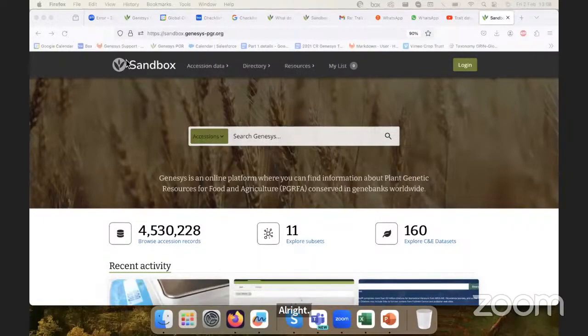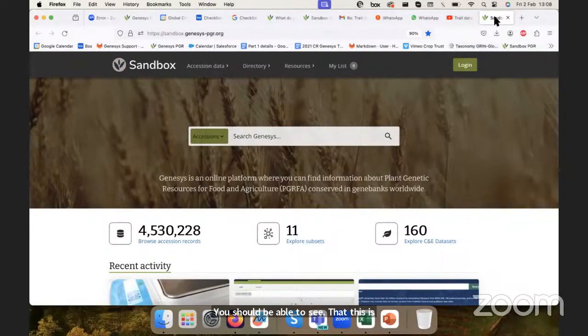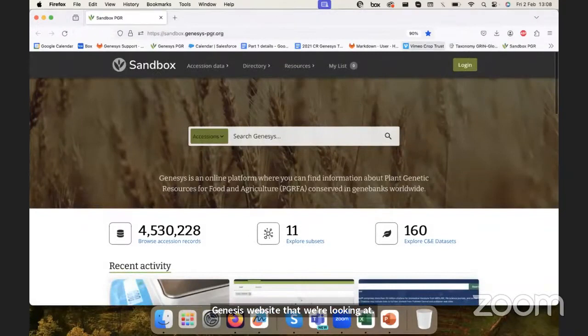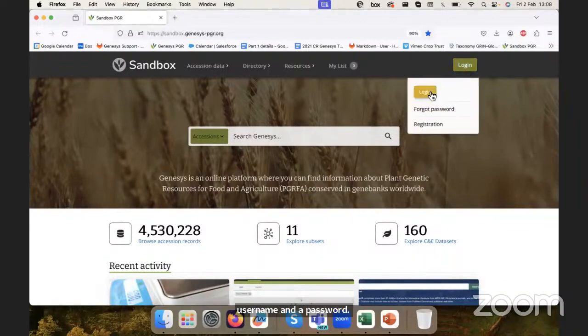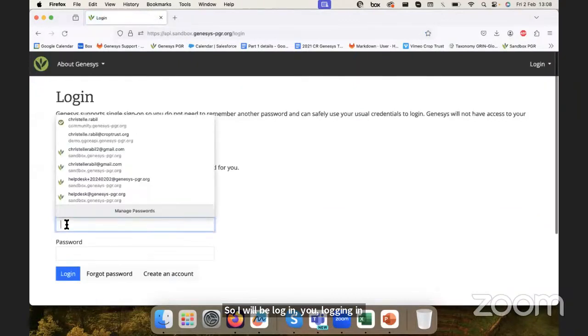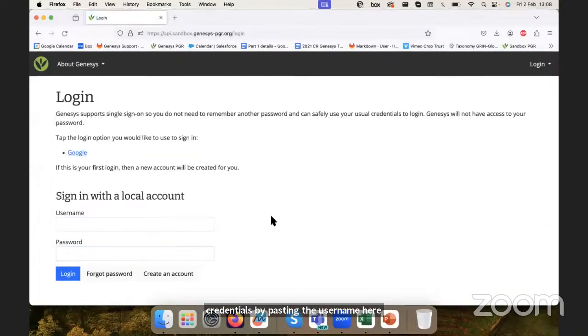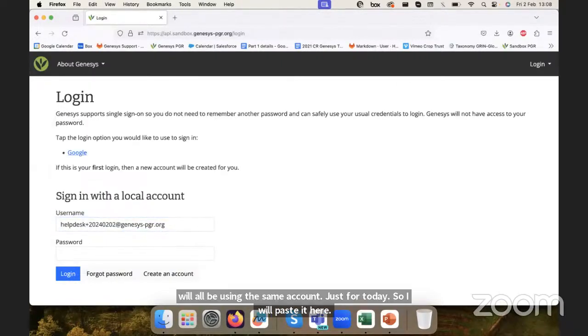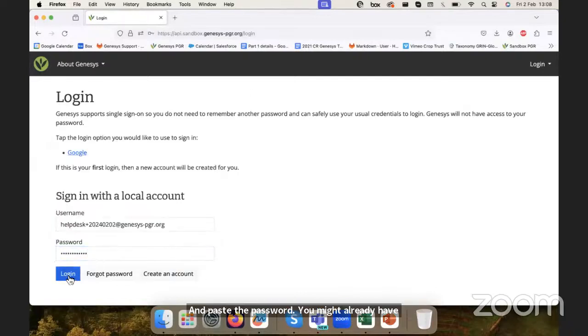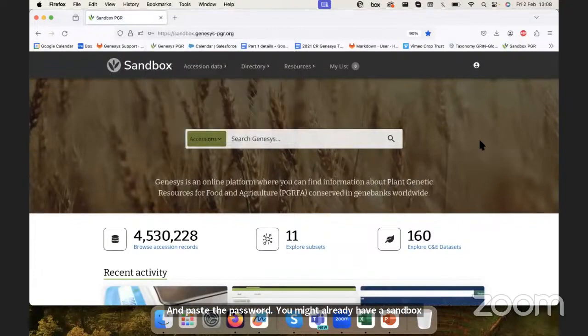You should be able to see that this is not the actual Genesys website that we're looking at. This is our test website, and in the chat, I have pasted a username and a password. So I will be logging in using those credentials by pasting the username here and the password here. We will all be using the same account just for today. You might already have a Sandbox account. I know a lot of our GeneBank partners have access to Sandbox, but we ask you please today to use this test account because we will be publishing on a demo, using a demo GeneBank code.